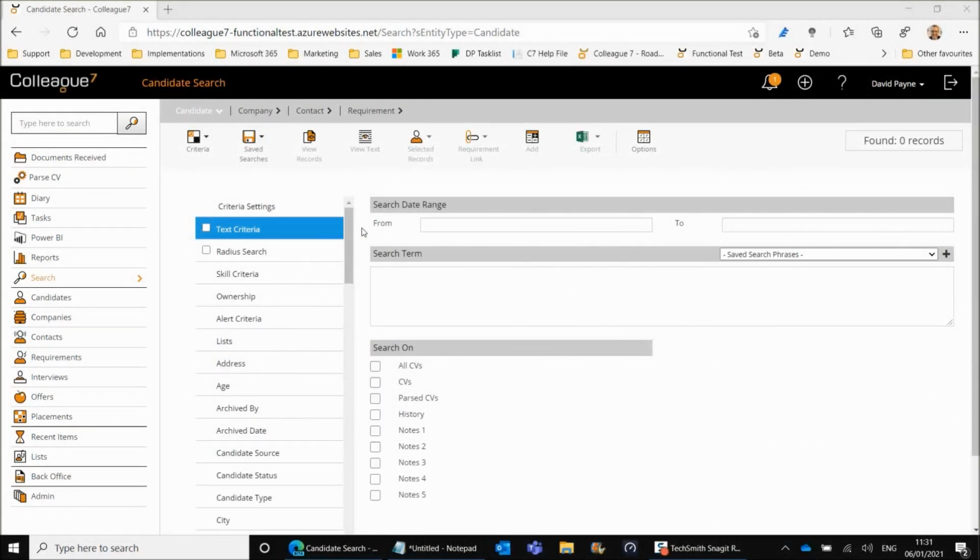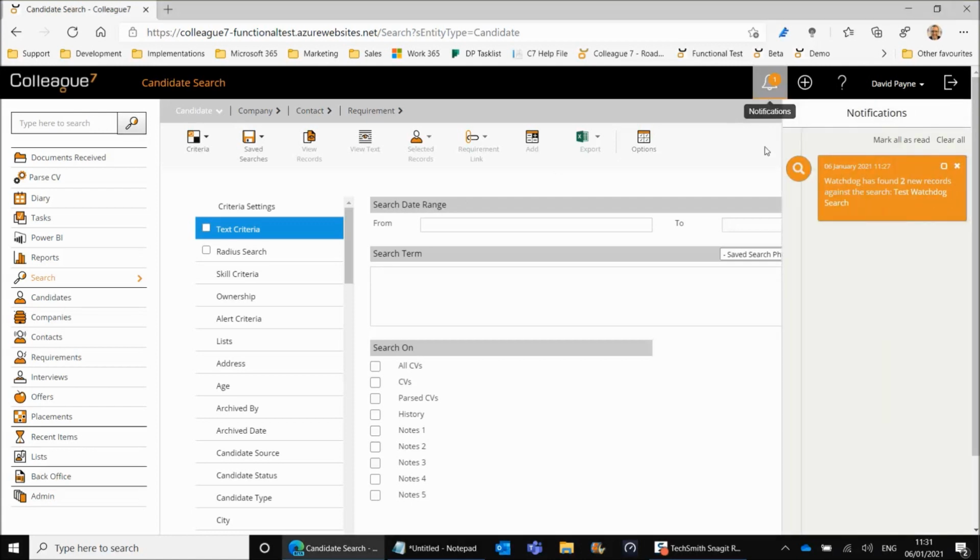Okay, so the final point to cover is just on the notification itself. So when the Watchdog is running in the background, it's going to be running every few hours. It's going to be looking at your search criteria, looking to see if any new records have been found. And if any are found, you will receive a notification like this, which advises your Watchdog has found 2 new records. In this scenario, it's 2 new records against the search, and then it advises the search result there.